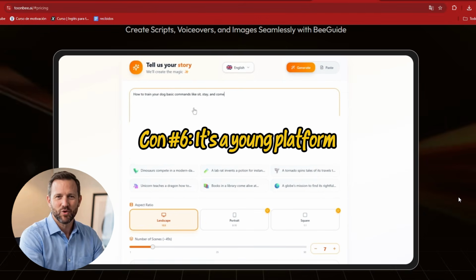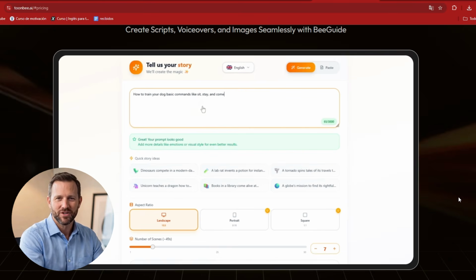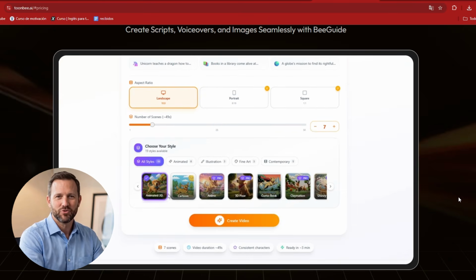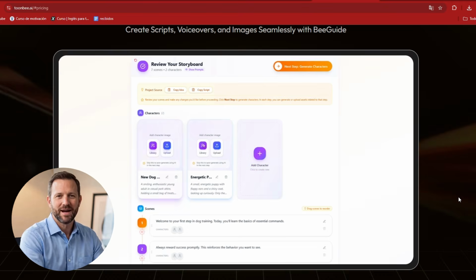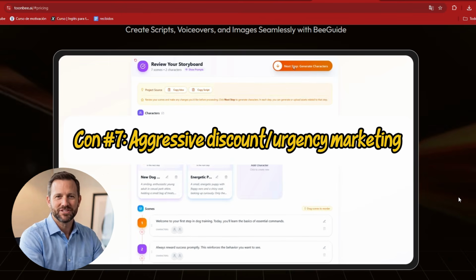Con number 6. It's a young platform. The domain and product are only a few months old at the time of this review. That's not disqualifying on its own, but lifetime access from a brand new company always carries more long-term uncertainty than from an established platform with a multi-year track record.